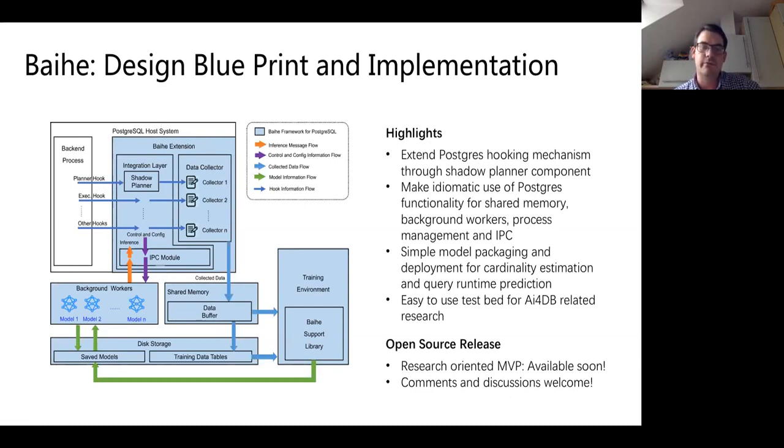And when it comes to the query planner, what we do here is we create a shadow planner, a duplicate of the planner inside the extension, so we don't have to mess with the core planner code. And we make heavy use of shared memory, both for the communication part and the data collection part for training data. And to make everything a smooth, nice out-of-the-box experience, we have an entire Python support library, which we use to train and deploy models.